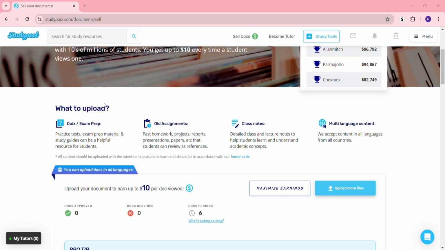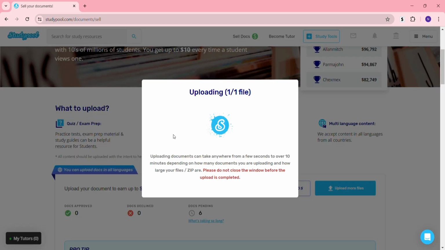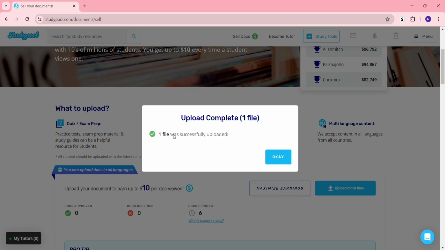Now click upload more files. Click the file, whatever you want. I'm gonna click the backup recovery file, click open, and wait for it to upload. Yeah, it takes some time. After it gets uploaded, click OK.